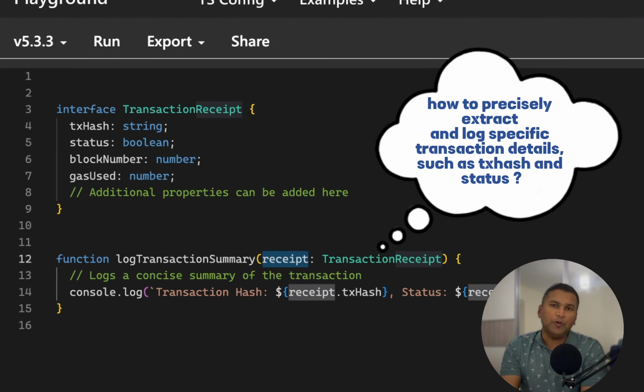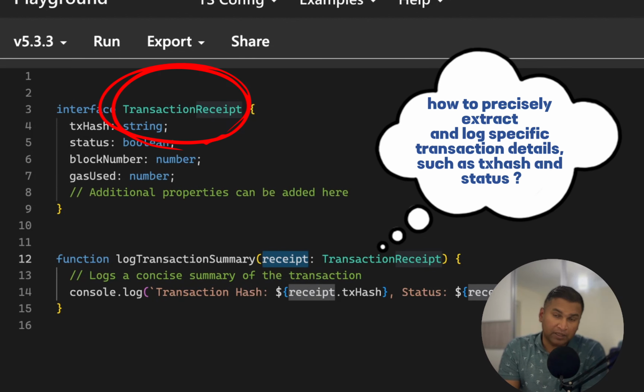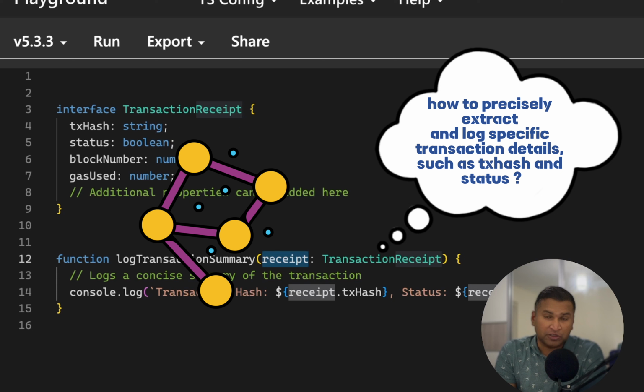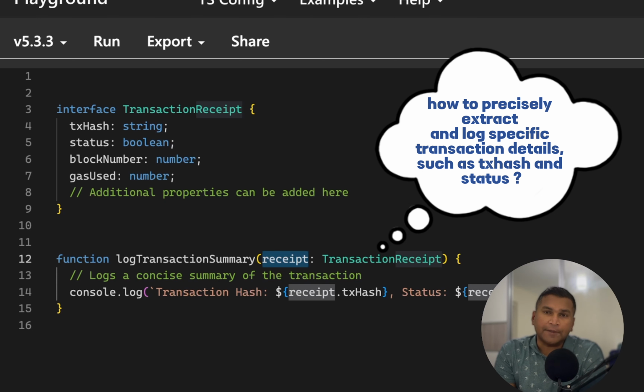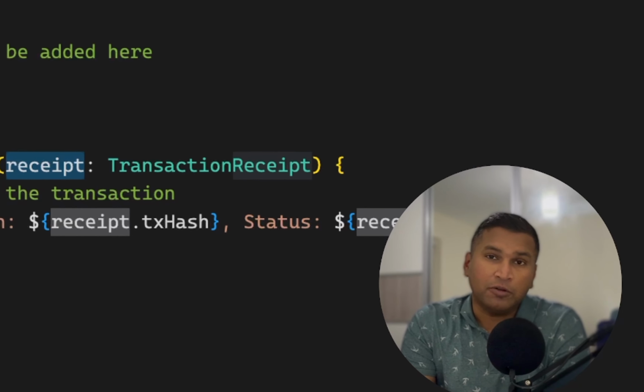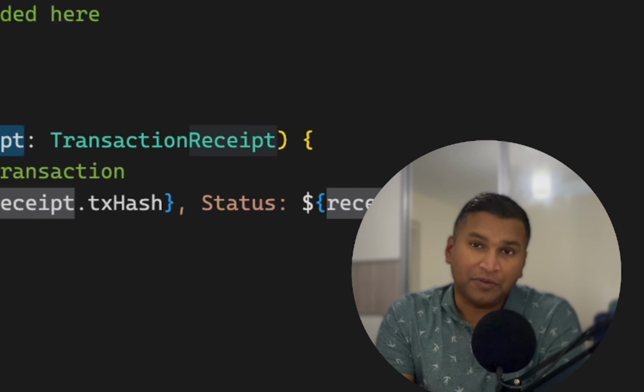Hey guys, so we have this transaction receipt interface type that we are using to capture a blockchain transaction receipt. Now the requirement we have is we have a log function. Now we want to log a summary of this transaction receipt.